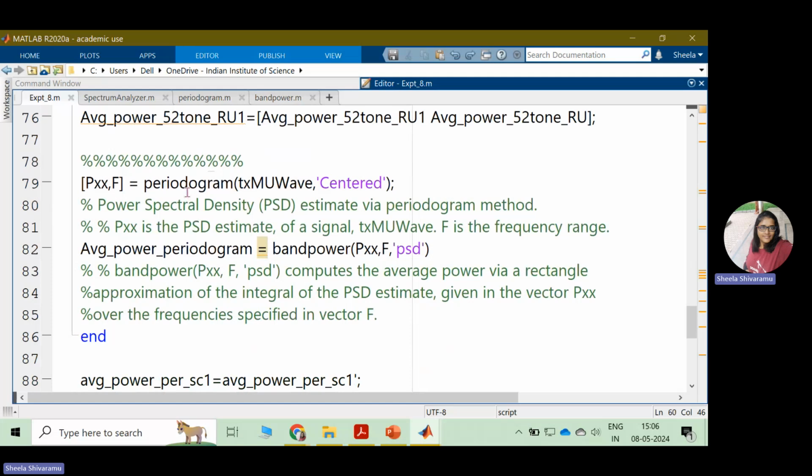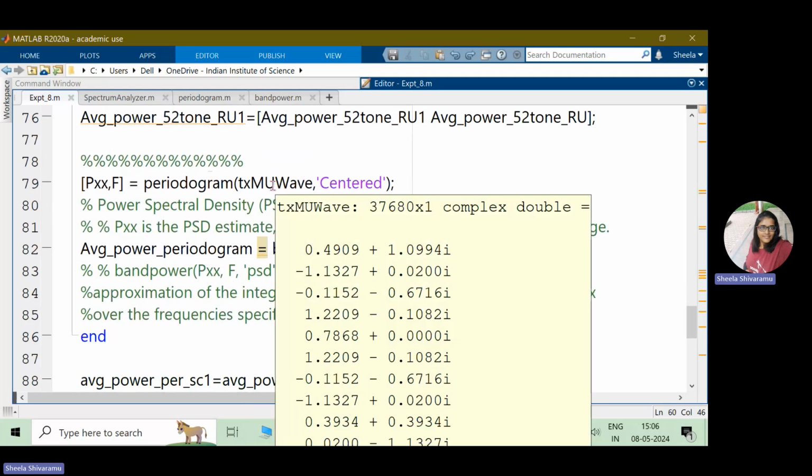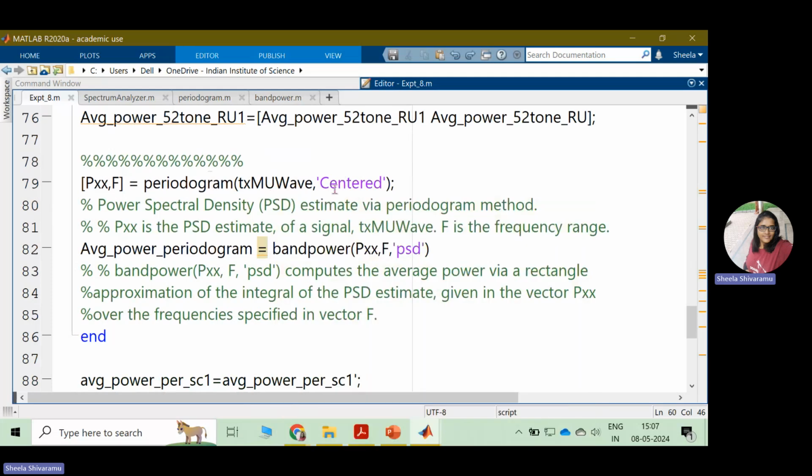So here I obtain the power spectral density estimate via the periodogram method. I'm sending TX MU wave as the input signal. Centered displays the periodogram or power spectral density, which is double-sided and centered around 0. Then Pxx is the PSD estimate, the output variable, and F is the frequency range. Then I use one more function called bandpower, which computes the average power via rectangular approximation of the integral of the PSD estimate, given the vector Pxx, over the frequency specified in F.